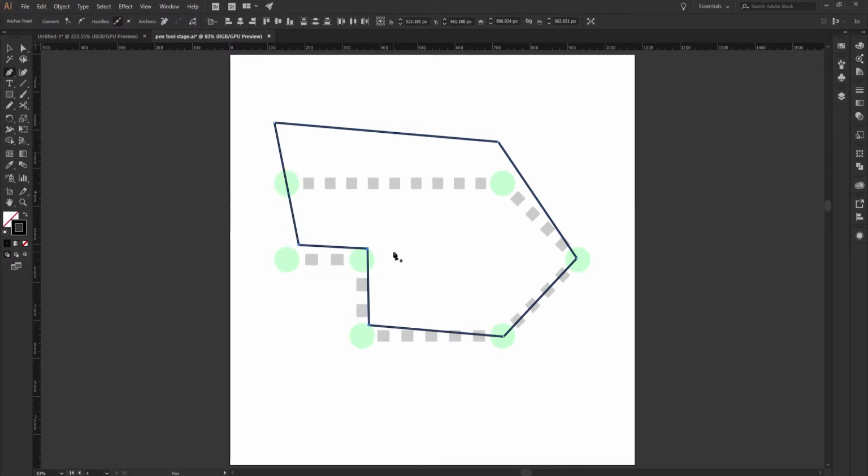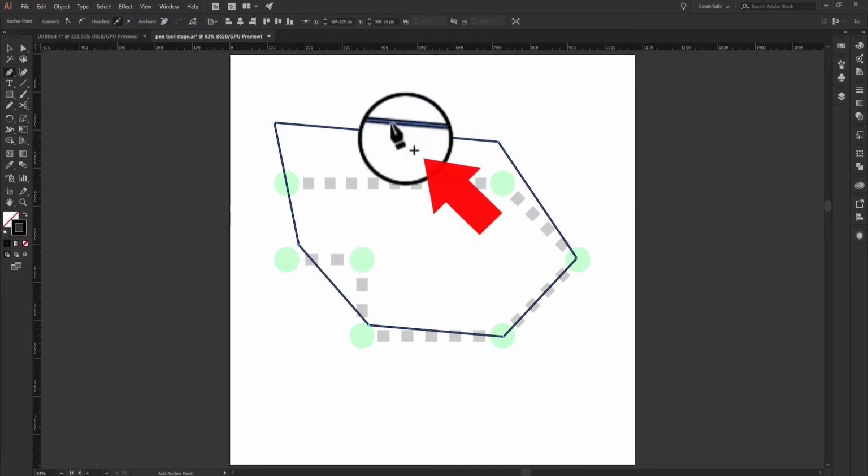To remove an anchor point, hover the pen tool over an unwanted anchor point. You'll see a minus sign next to the cursor if you positioned it properly, and click. To add an anchor point, hover the pen tool over the path. You'll see a plus sign next to the cursor when you're directly over the path, and click.